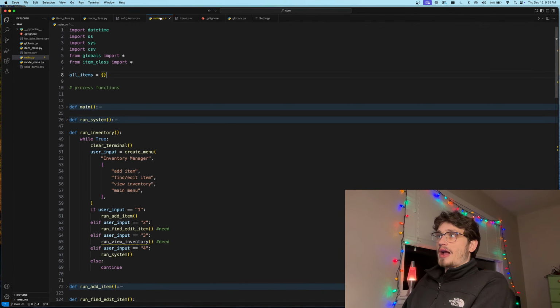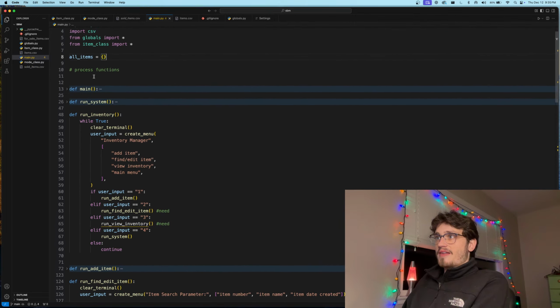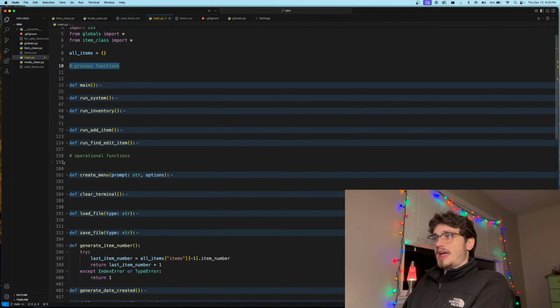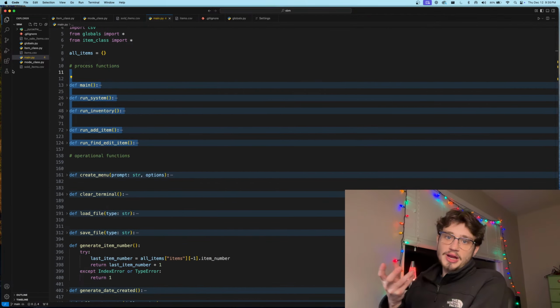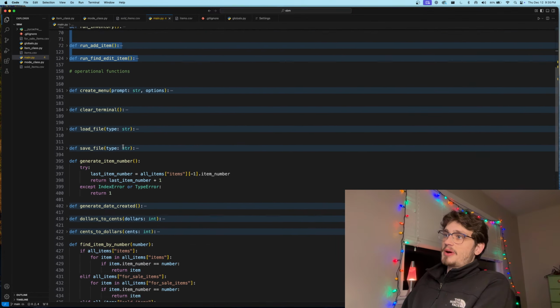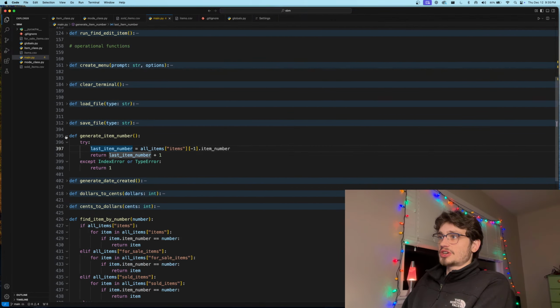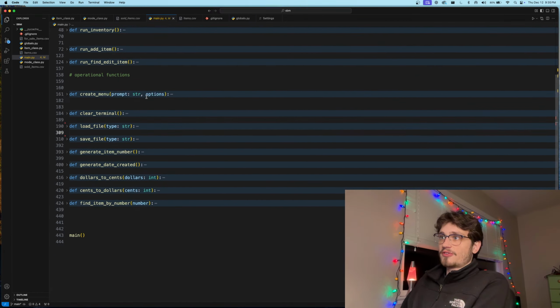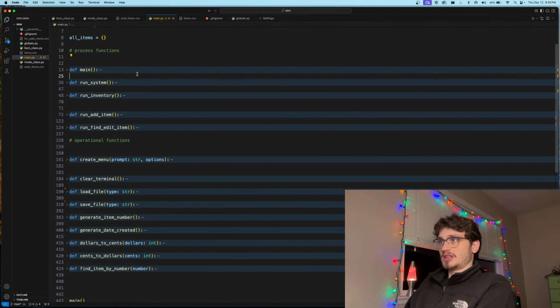And so then we have our actual program here, where the top half of our program is called our process functions. And these are like the flow. These are the menus that are created, where the users interact with the overall structure of the program and script. But then we have our operational functions, which actually do the work behind the scenes for the structure built through the flow functions or process functions.